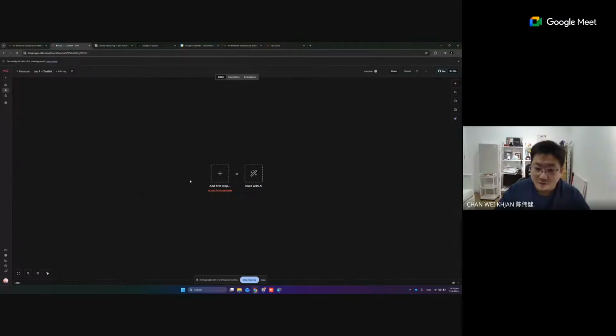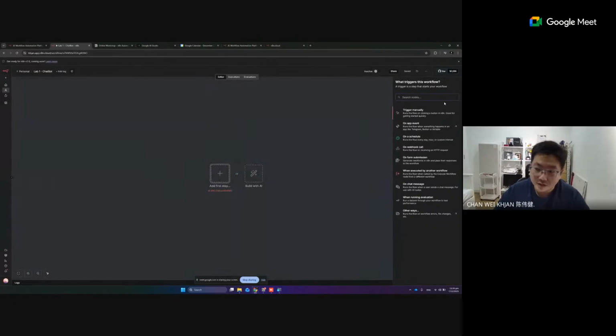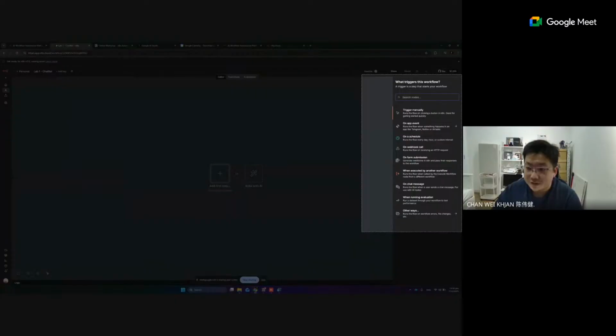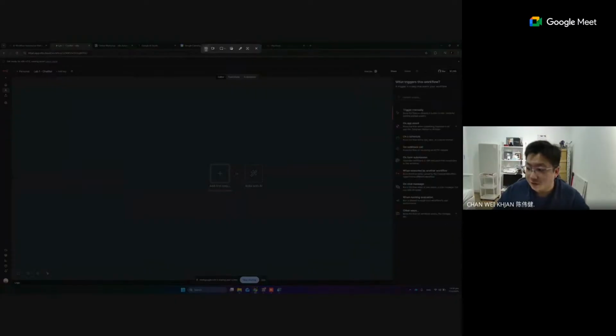Then when you start your first step in n8n, like all the workflow automation, every first step when you start is known as a trigger point. So it's this particular section at the right hand side, the trigger point. This is usually the starting of every workflow.